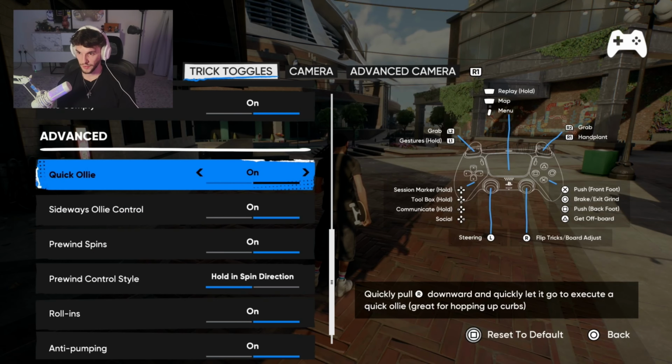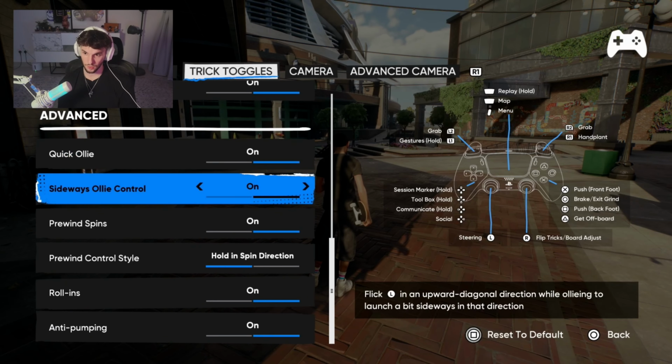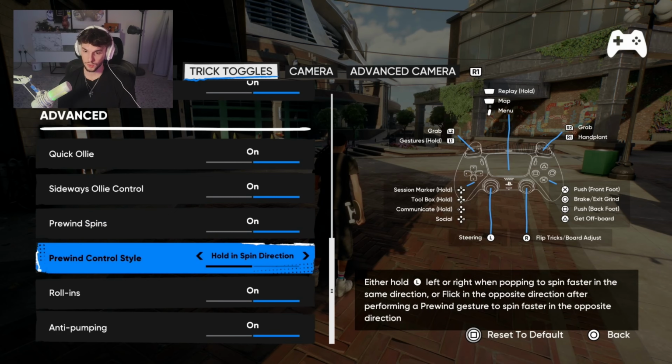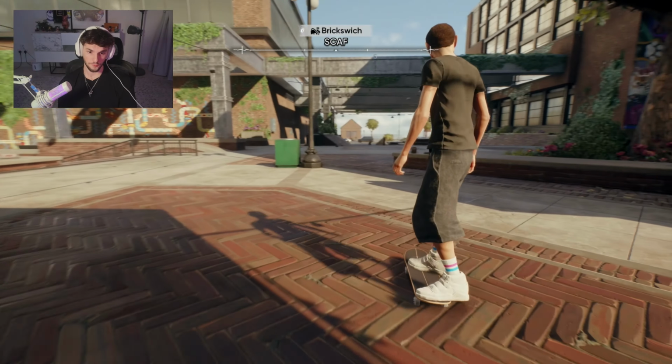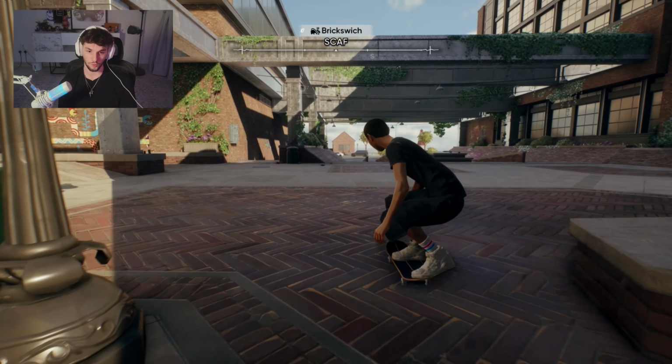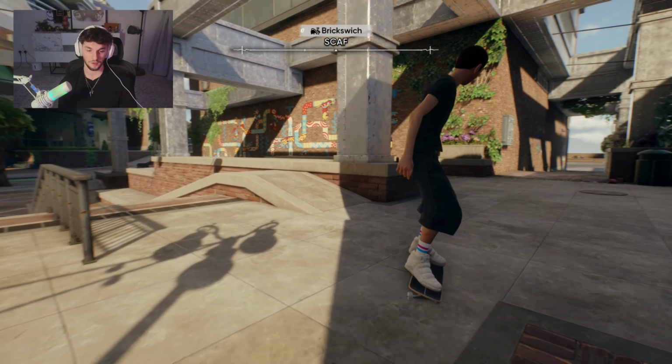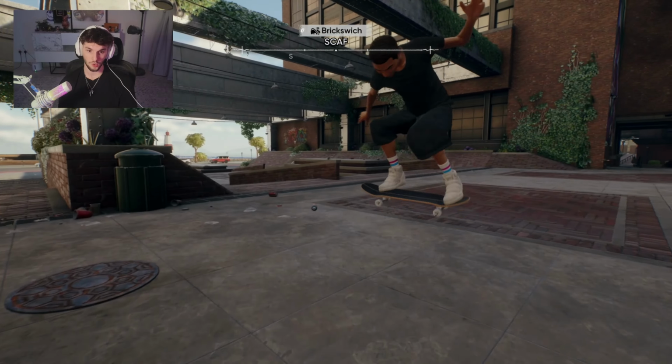Coming to the advanced section of trick toggles, you do have the option to enable quick ollies. So when you pull the right stick down and quickly let it go, you do a quick ollie. I have that enabled, and besides that I do have the sideways ollie control on and the pre-wind spins on. The pre-wind control style I have as hold in spin direction, so this will just help you to spin faster in the same direction when you steer left or right. So when you drive on your board and you, for example, want to turn, you can do it like this and it will spin a bit faster than it would if you just ollie and then move to the left side.